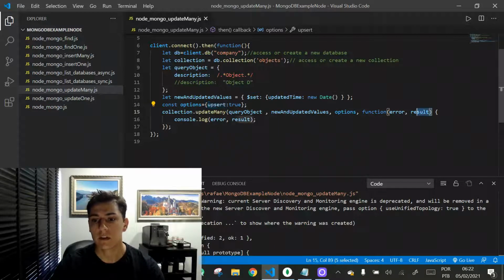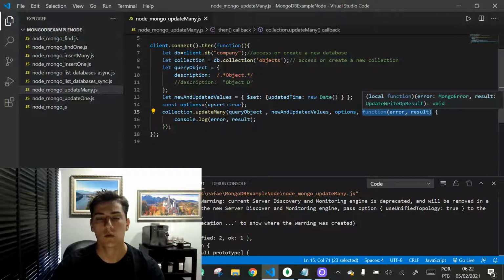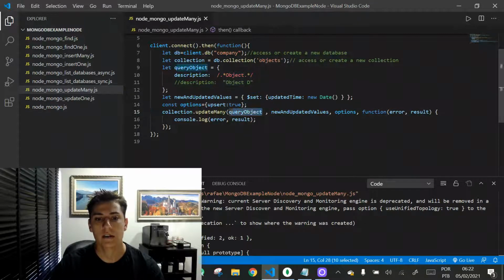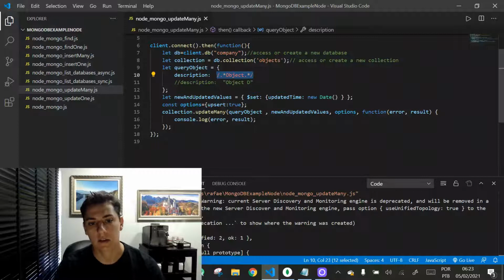And the last parameter is the callback function, the function that will be triggered after the update main function is executed. So first of all, the query object we are going to pass in this example uses a very interesting feature, the regular expression, an expression that does not mean one exact match, but a pattern. It looks like the LIKE operator in SQL databases.